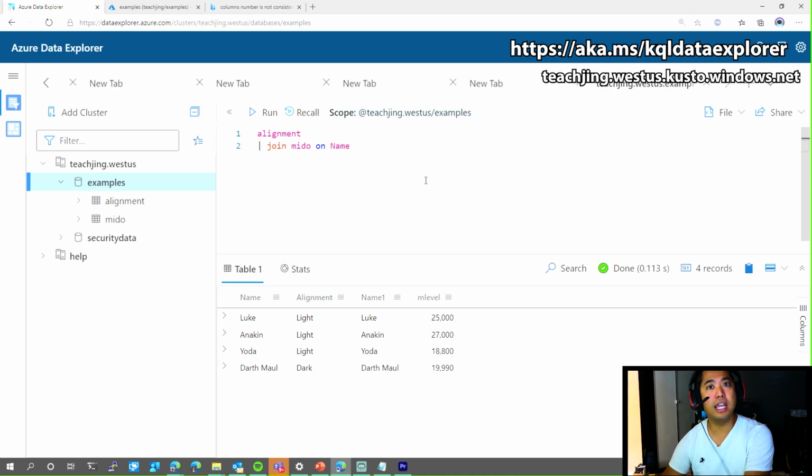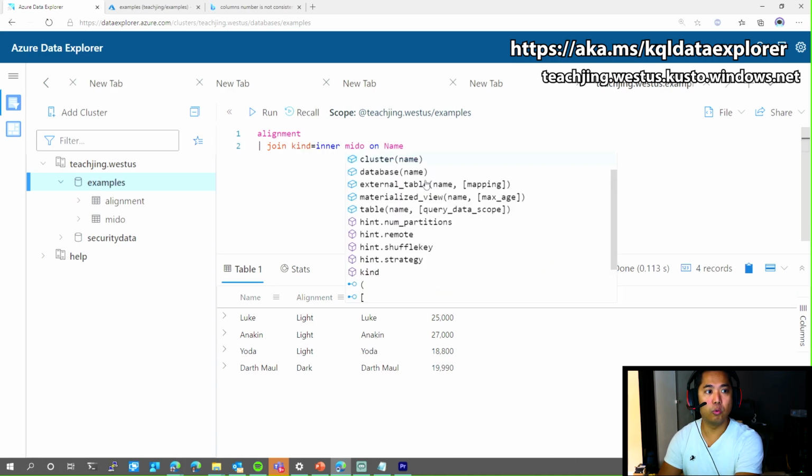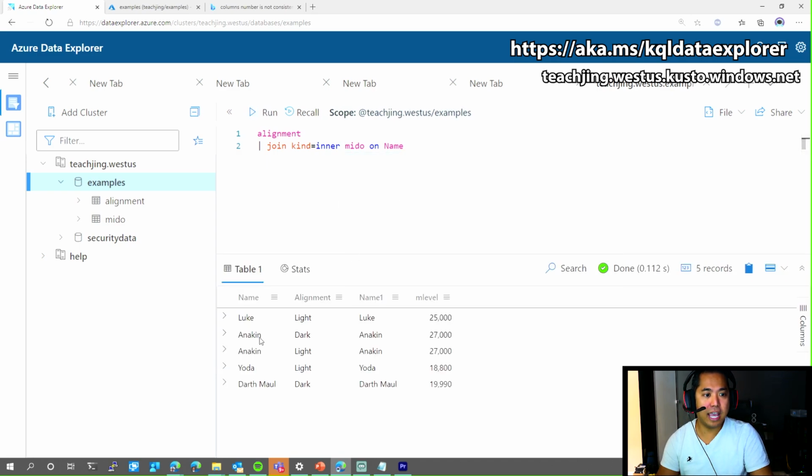Now let's do an inner join that's not unique. It doesn't matter if it's unique or not, we want the results. So that will be kind equals inner. Right between the join and the table 2, that's where you're going to put it. And now you see Anakin, dark and light with 27,000.